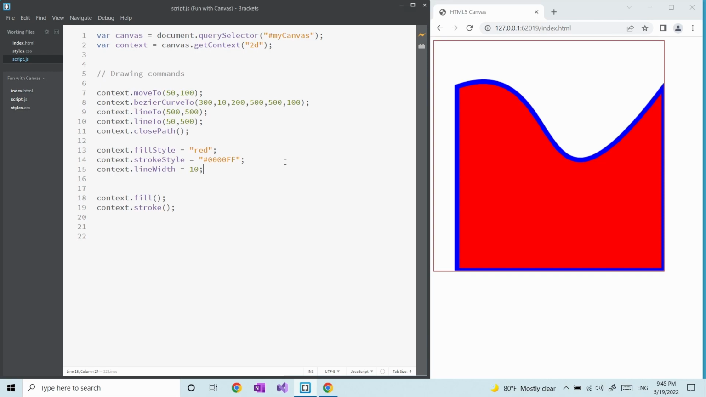So that is simply it for lines and curvy lines, which are the Bezier curves, and I'll see you in the next one.